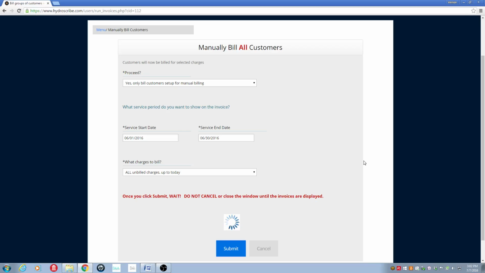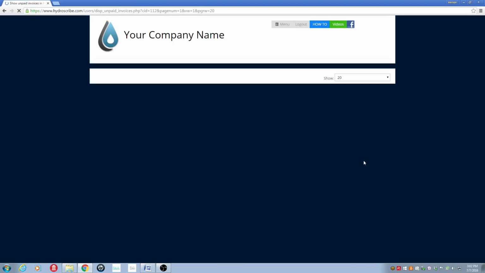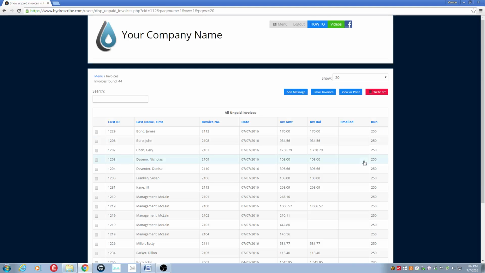The system is now going out there looking at all the customer accounts, looking at their charges that have been accumulated on their accounts, parts, inventory charges, and the service charges that you've set up in their accounts, and then it creates the invoices. And here's a list of the invoices.